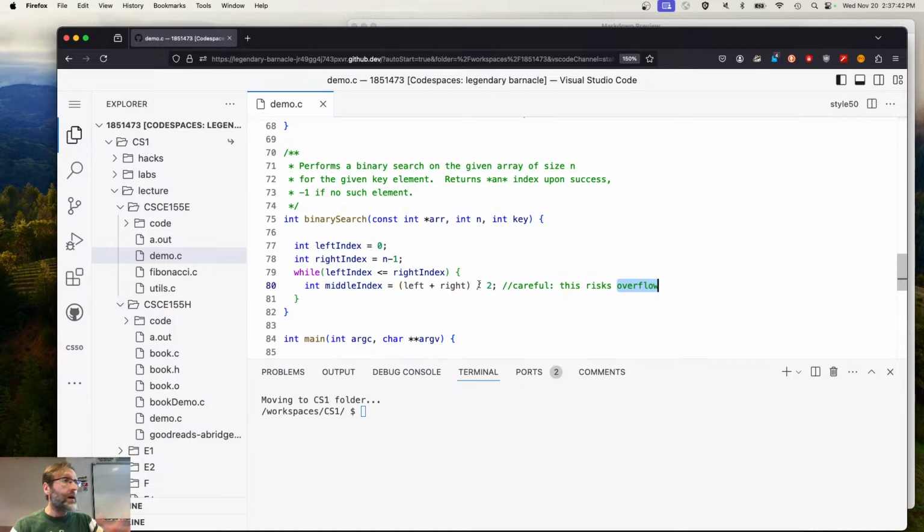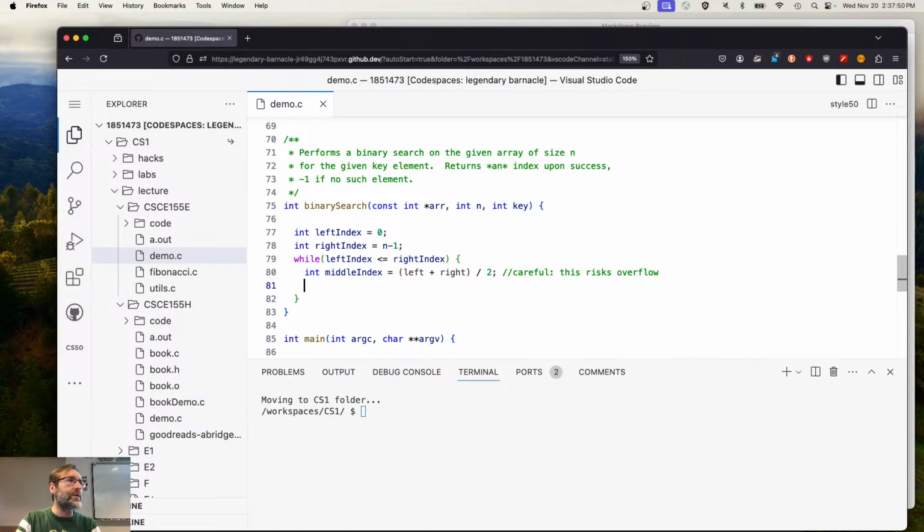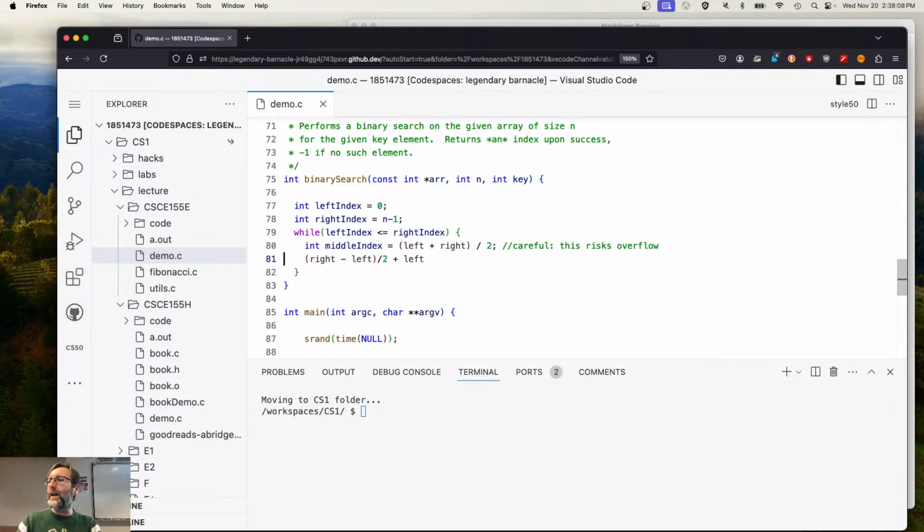There's a better way of doing it. Read the book. I don't know if it's in Zybooks or not, but it's definitely in my book. But we're keeping it simple, so we'll go ahead and use this. What is it going to be? It's right minus left divided by 2 plus left. So here's the safe thing. Right minus left, divide that by 2 plus left. Now, if you take out your algebra hat and you simplify that, you'll end up getting this over here. But this one does not risk overflow. Okay? Just a technical thing there.